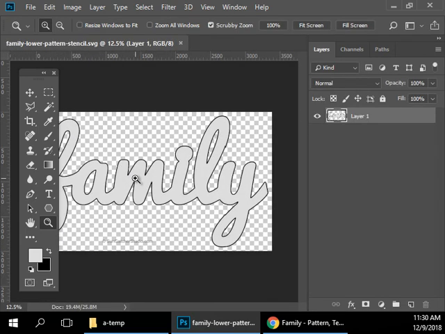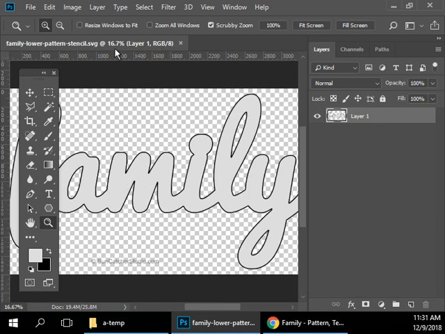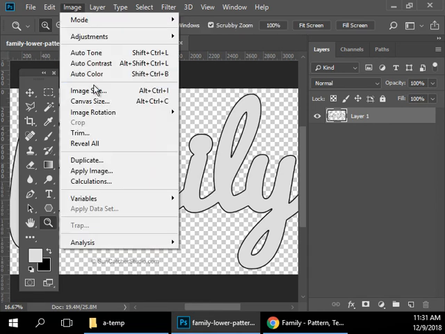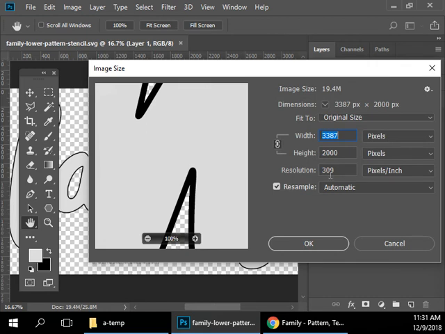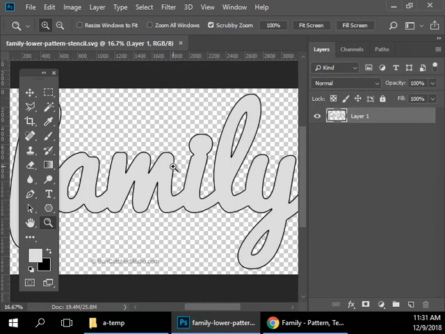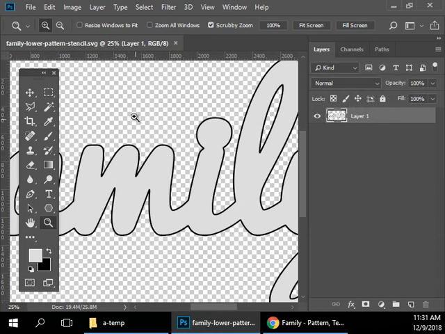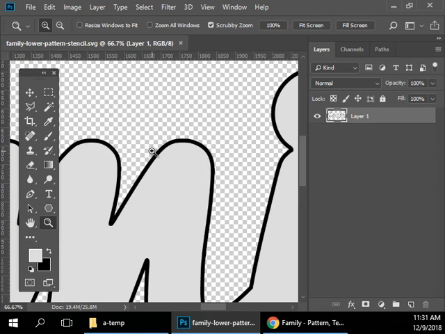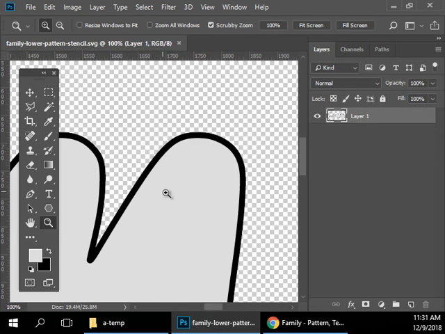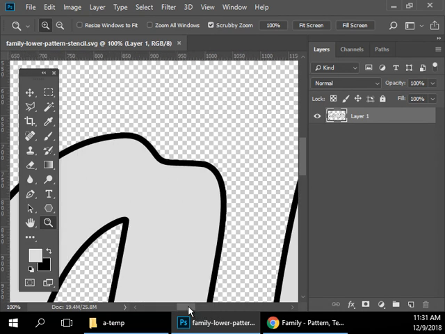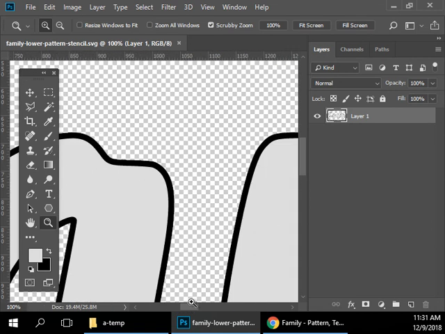Now if I take a look at this same image, I'm at 16.7%, but if I come up here to Image and choose Image Size, I can see the resolution is 300, and here's the width and the height. So in this particular case, I can just keep on zooming in here and getting that high quality, in the event I want to print that out.